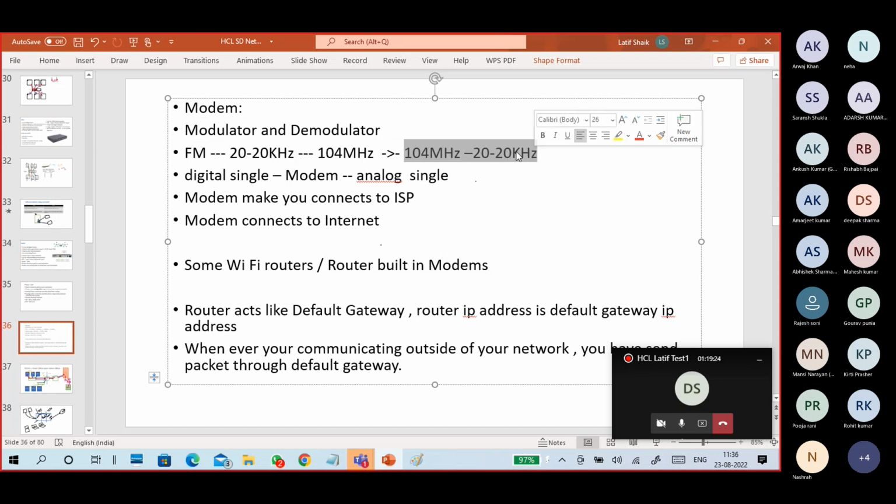At the receiving end, I am tuning to 104 megahertz frequency. So my radio can receive the 104 frequency.